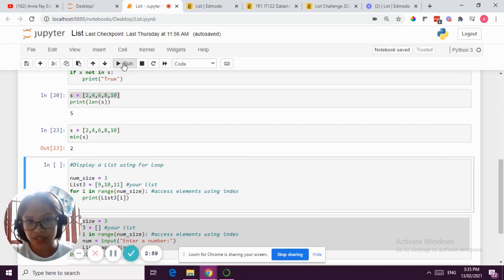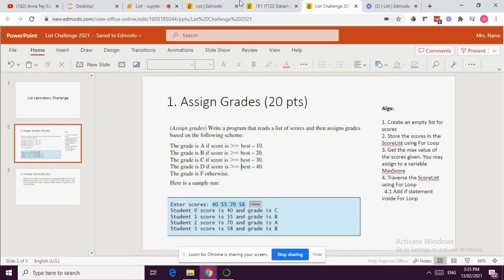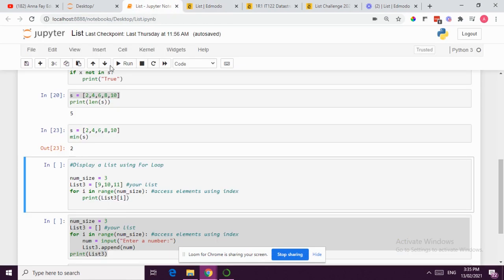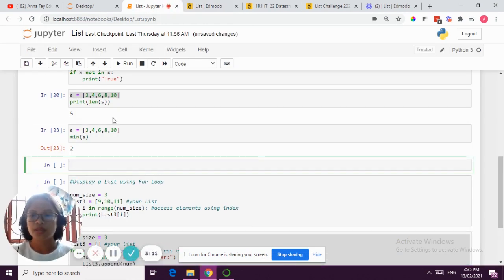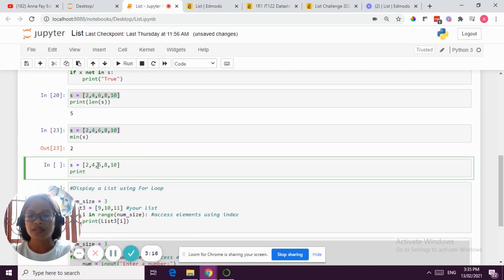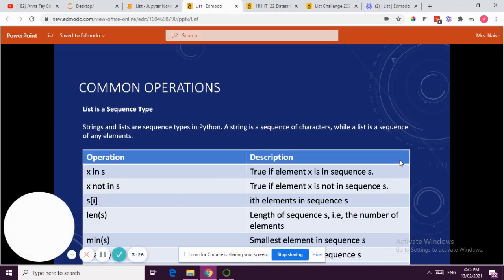But in Jupyter, it is showing. Okay, even if you did not add print. Okay, next would be the max function. So again, we are going to use this list and then simply print max and then put it inside the list. So that is 10. The max value inside the list is 10.